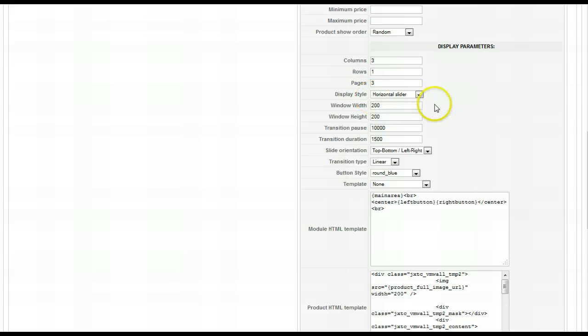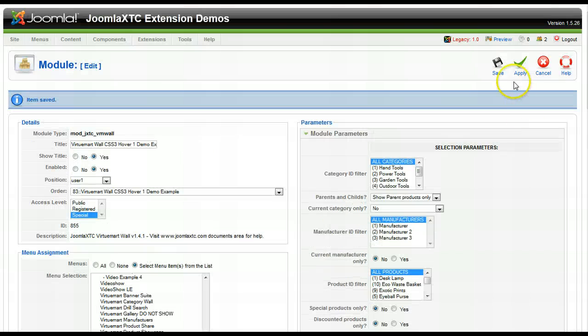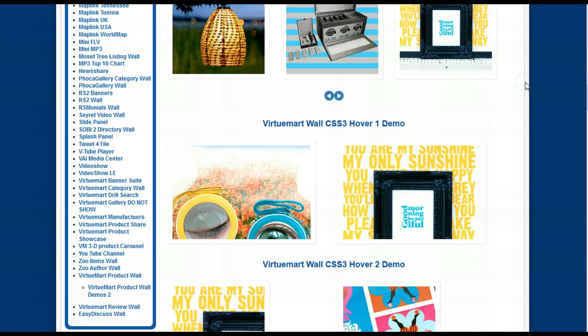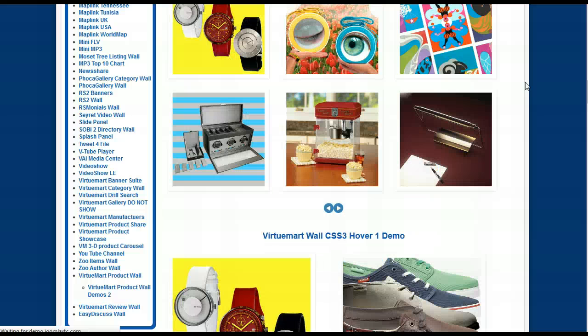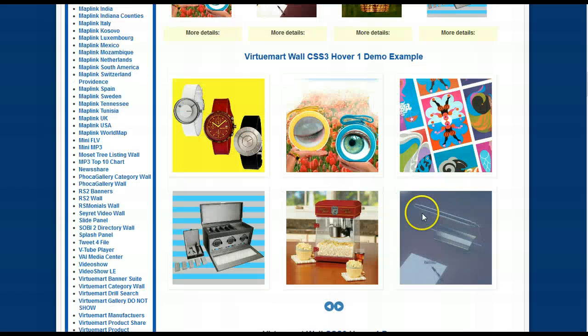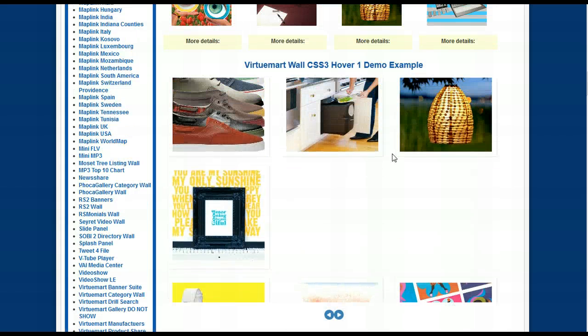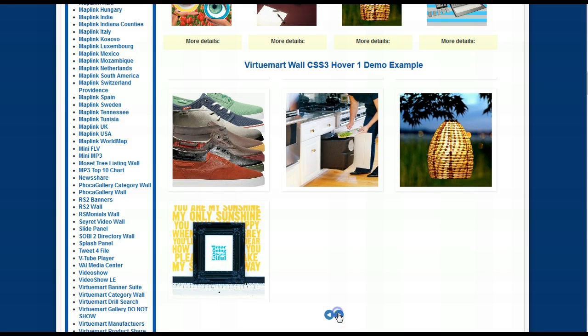Let's go back and look at these display styles. So we've got the horizontal slider, a vertical slider. Let's set that for vertical slider, and let's do 2 rows and 3 columns for this example. Apply that, and now we should have a vertical slider. So you see now we have 6, 3 columns and 2 rows. Now as you see, it goes up and down.